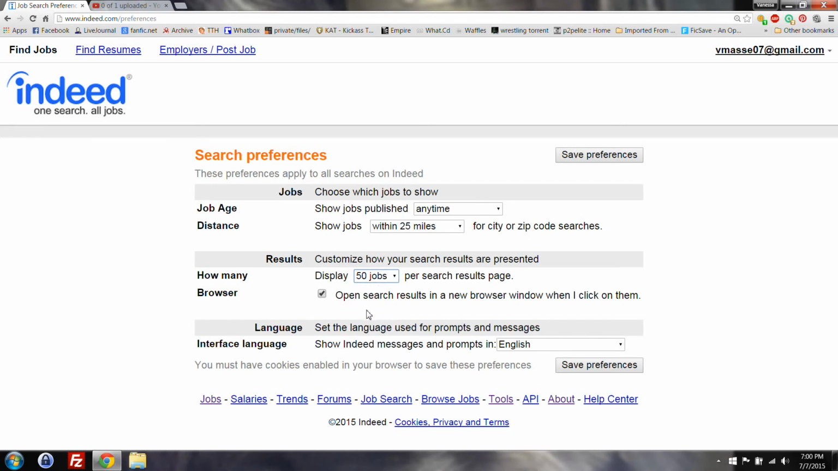And then on browser, open search results in a new browser window when I click on them. And then the interface language, it defaults to English. If you wanted to change the language, just keep in mind that the language is only set for prompts and messages. It's not going to change the whole language of a page. So I click Save Preferences. It's telling me my preferences have been saved.